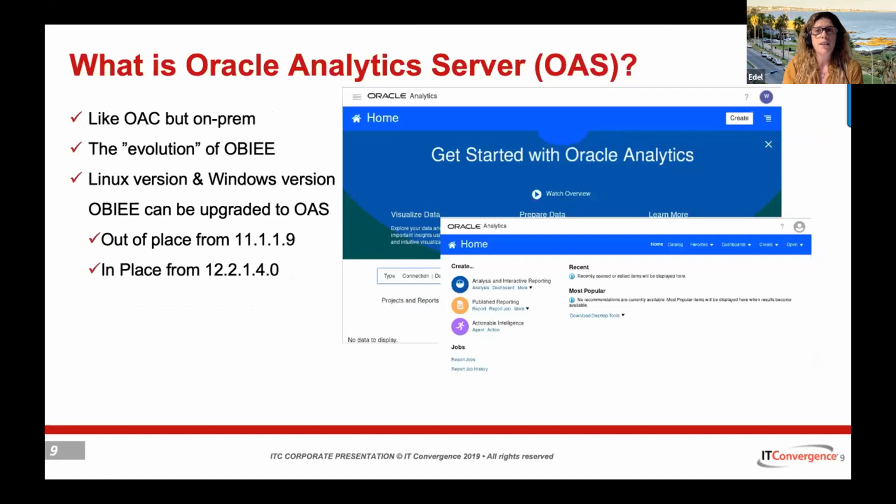So we have Oracle Analytics Server. Oracle Analytics Server is like OAC, but on-premise. So we call it the evolution of Oracle BI. With Oracle BI, you can have analysis, dashboards, BI Publisher reports. With OAS, you have all of that, plus the self-service analytic tools, the data visualization, and everything that we're going to see in this presentation.